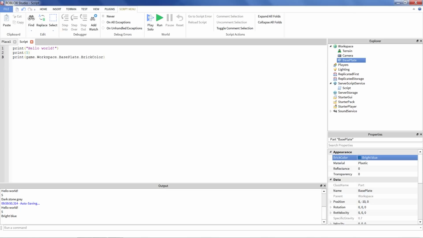Now, there's a lot more to scripting than just printing stuff out. That's useful for learning information so you can see what's going on in your game, but it's very passive, it's not really doing anything. What if we wanted to change something? Like for instance, we have a transparency property on our baseplate. It can be anywhere between 0 and 1. If it's 0, that means that it's completely opaque. It looks like a solid object. If it's 1, it's completely invisible. If it's somewhere in between, it's a little translucent, like glass. Let's try that out. Let's see if we can change that with our script.